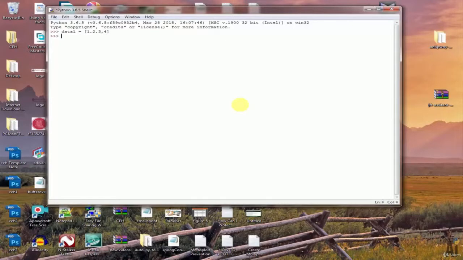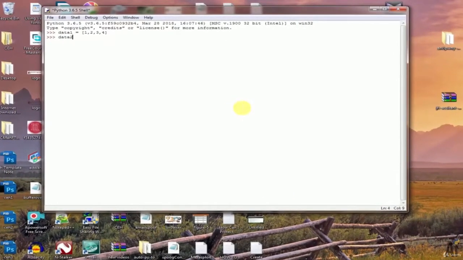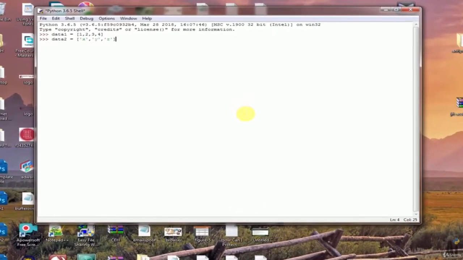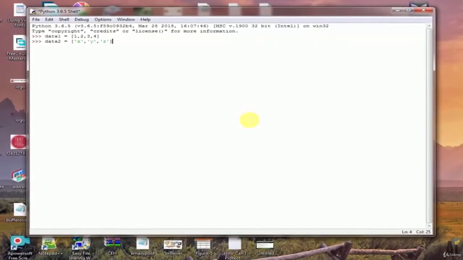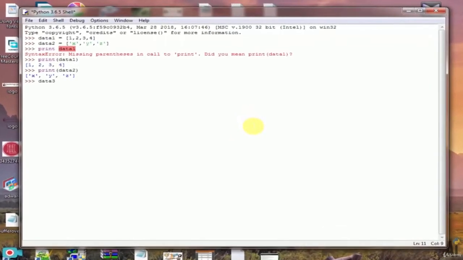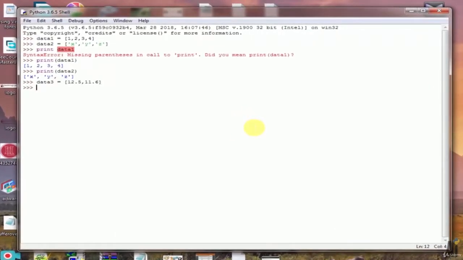Data 1, 1, 2, 3, 4 holds the integer types. Data 2, X, Y, Z holds the character types. Data 3, 12.5, 11.6 holds the float types. Data 4, Raman, Rahul holds the string types. Data 5, null. Data 6, Abhinav, 10, 56.4, A, that is mixed data types.